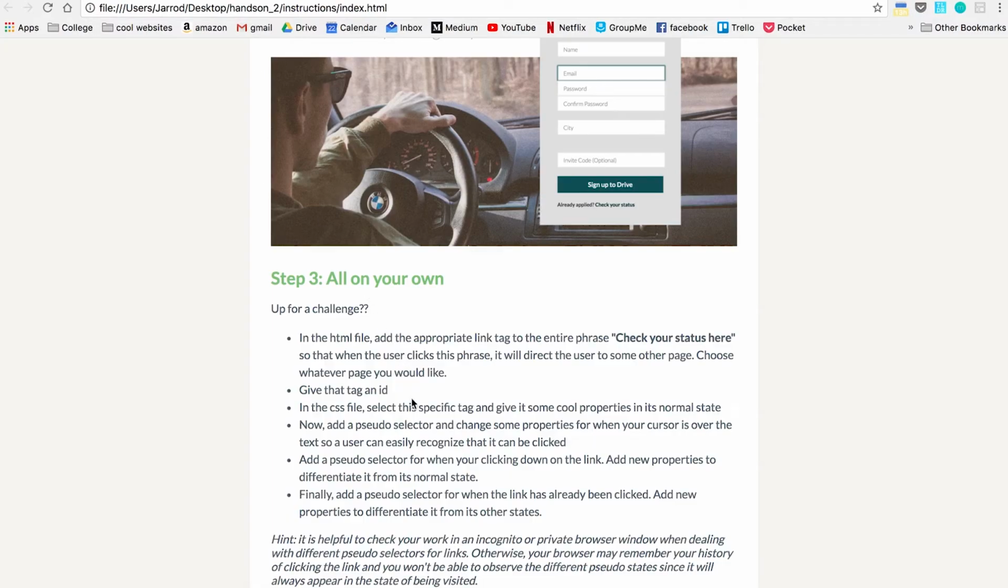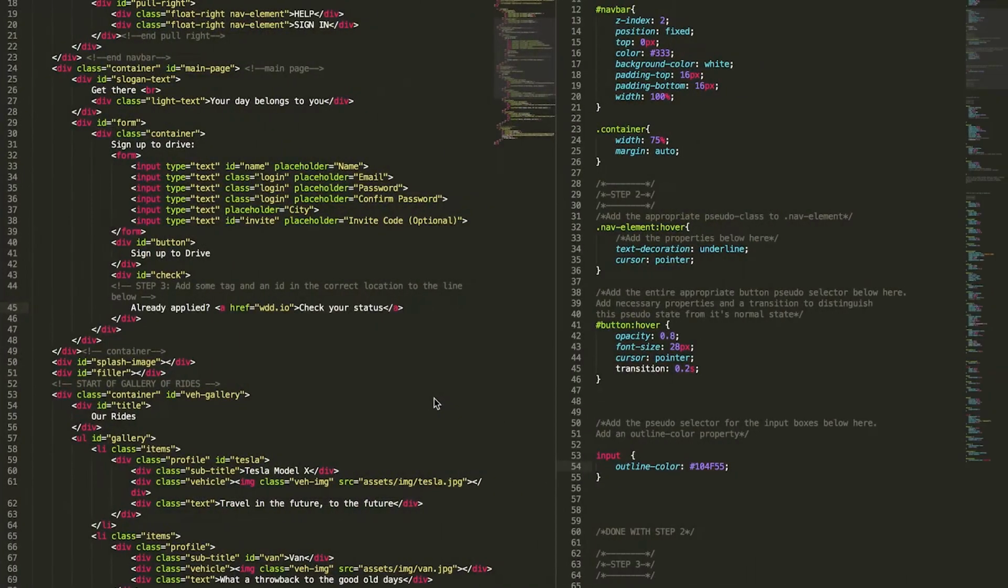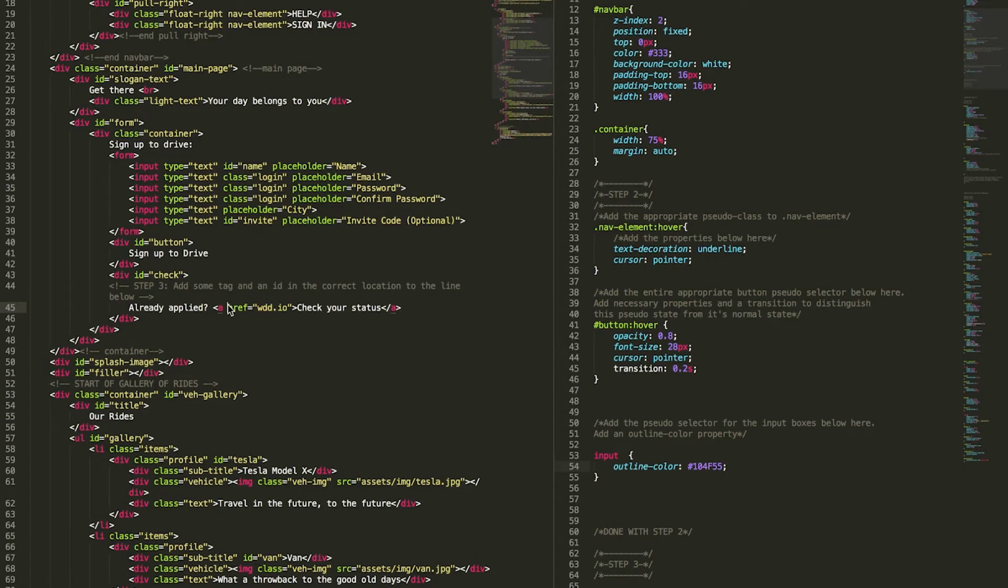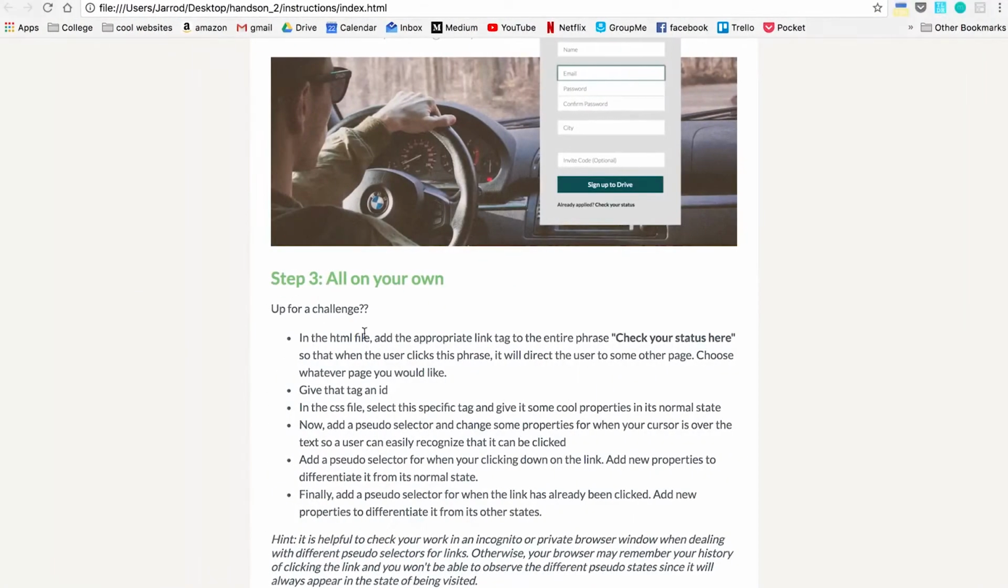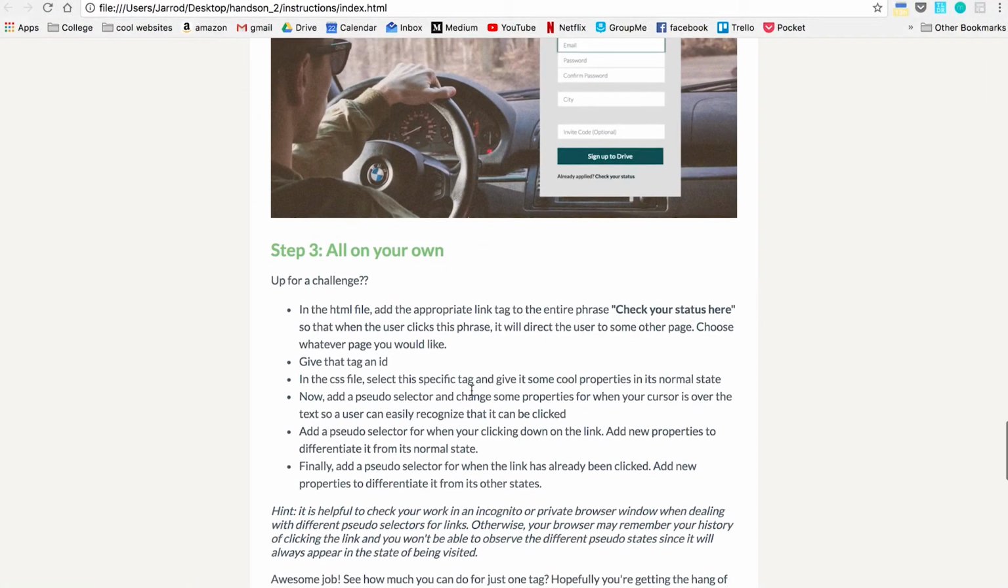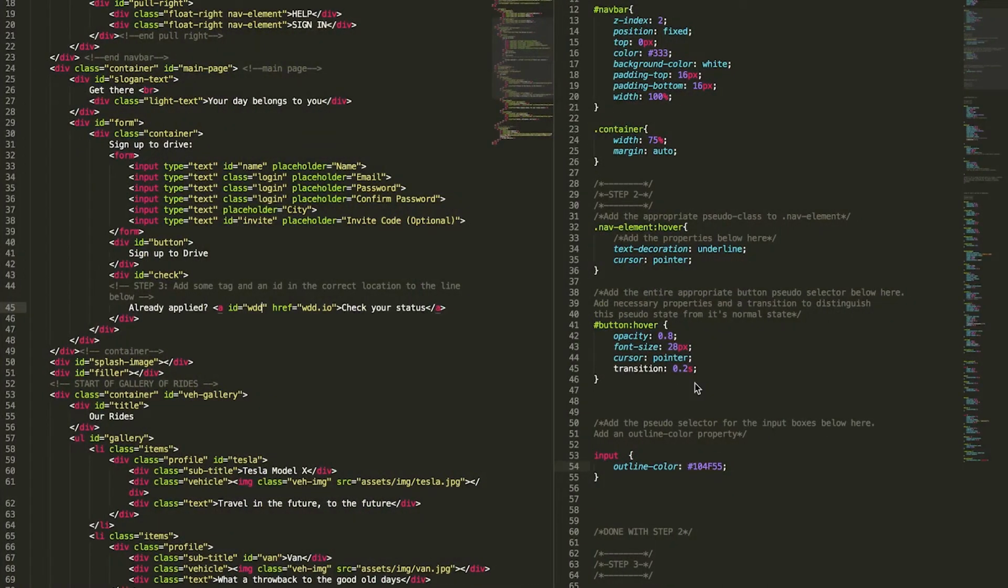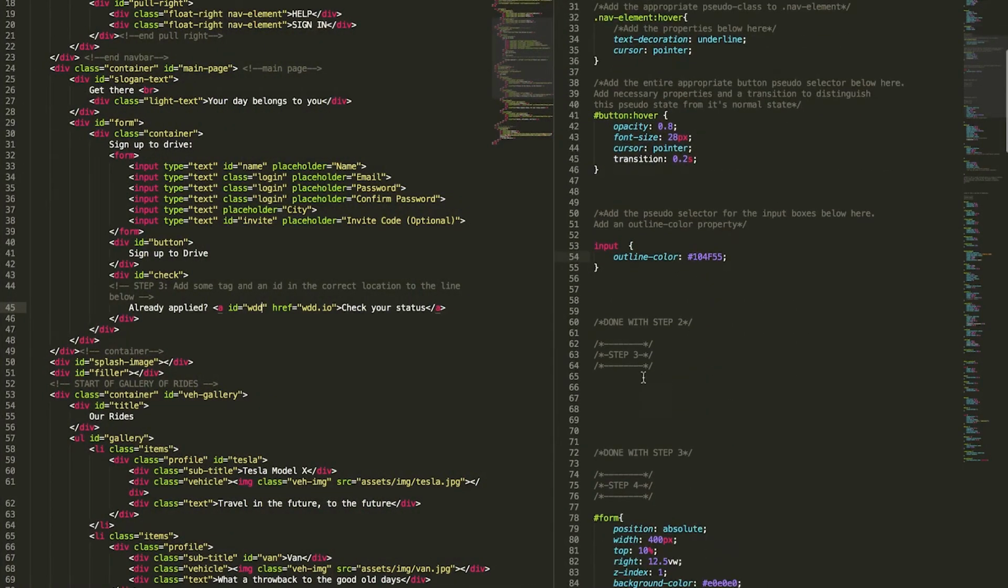All right, what's next? Give that tag an ID. Okay, so within the opening tag, I'm going to give it an ID. Any ID really works. I'm going to call it WDD ID. Cool. Save that. All right, in the CSS file, select this specific tag and give it some cool properties in its normal state. Okay, done with step 3.